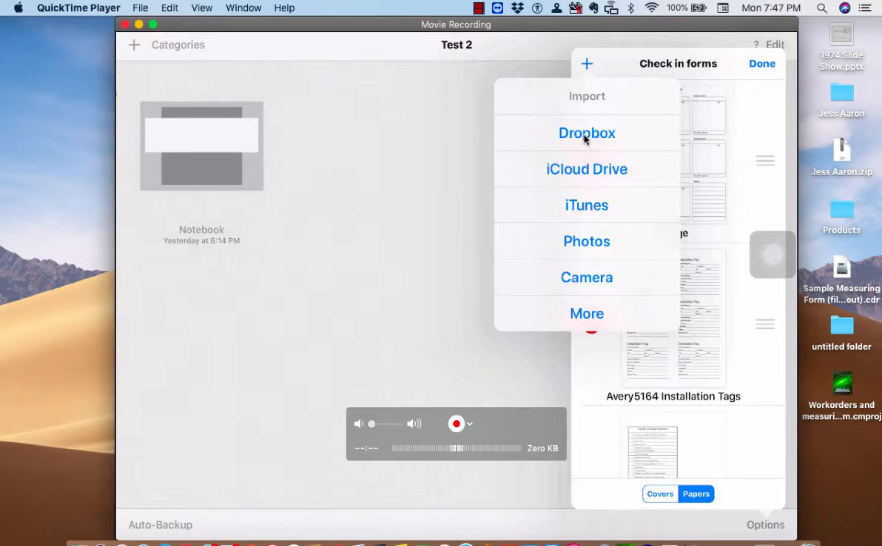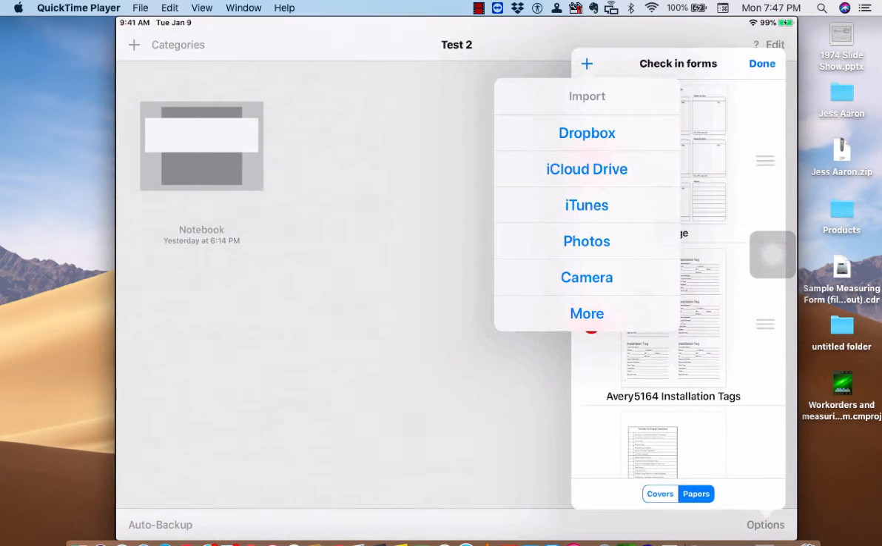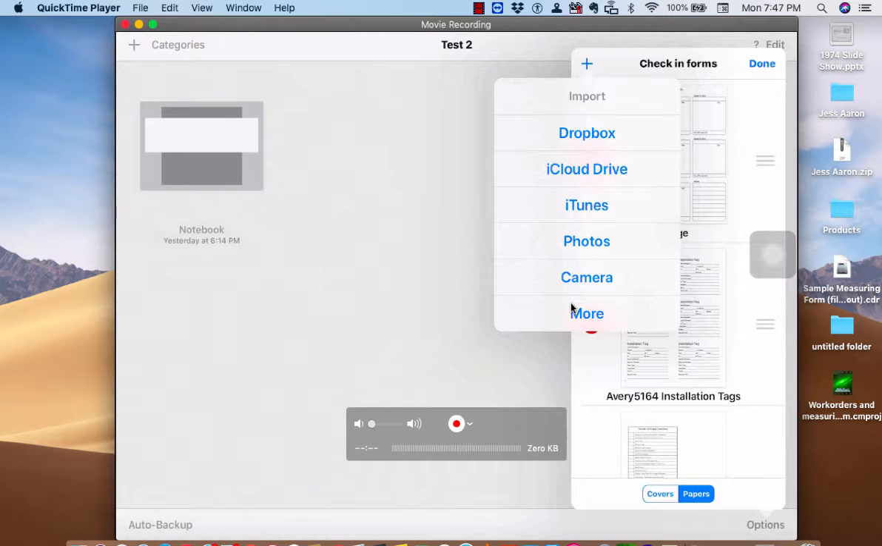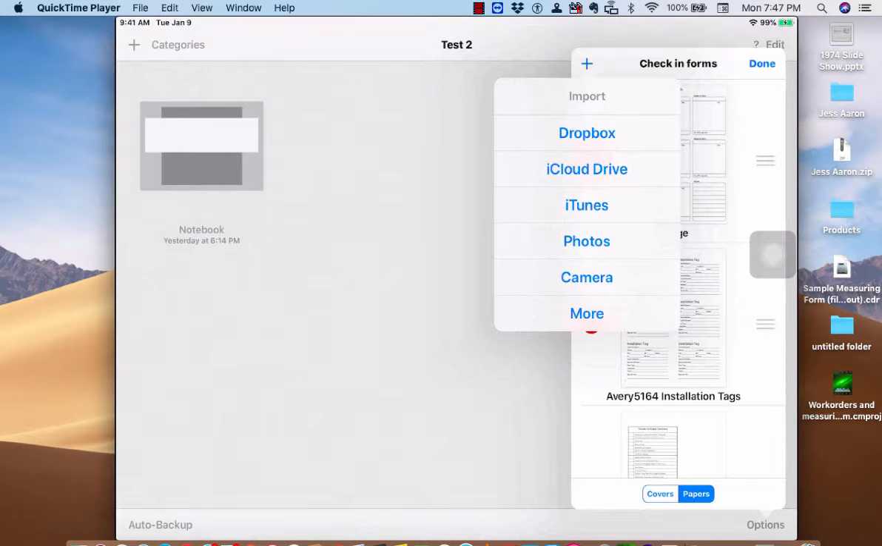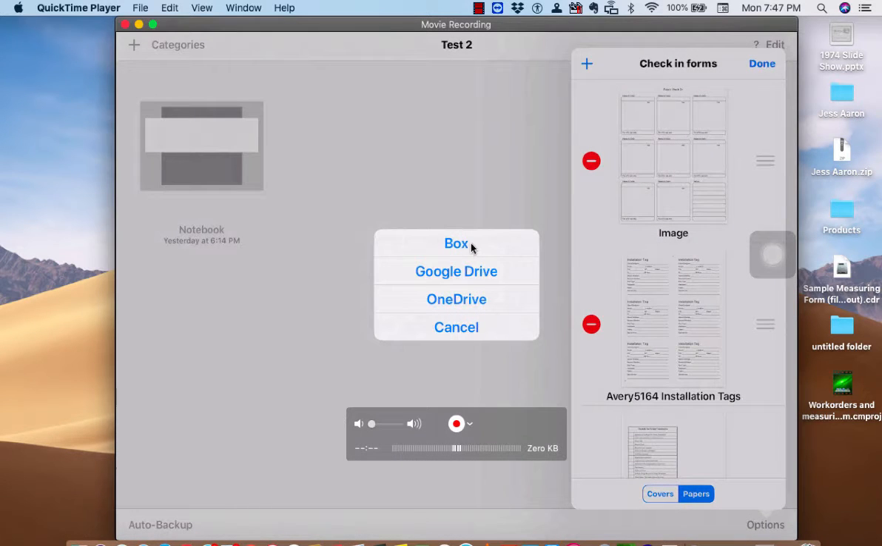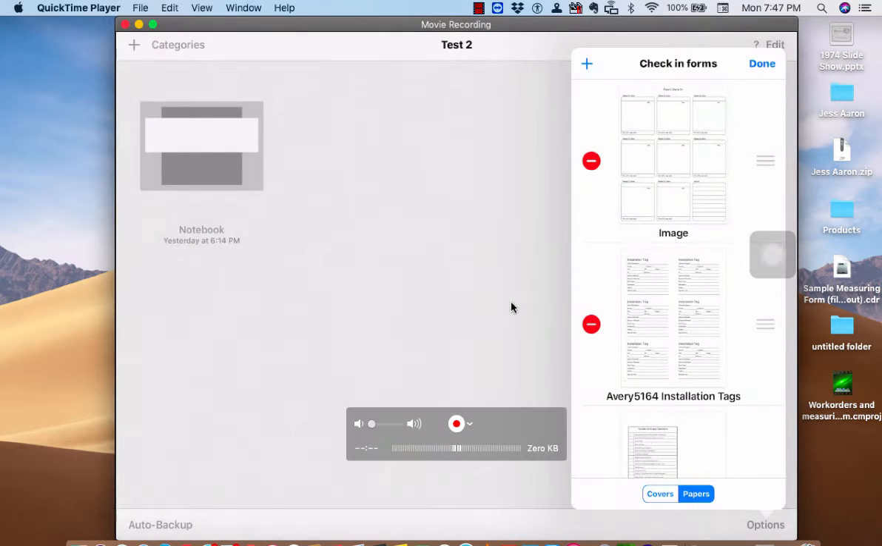So these are the options in GoodNotes 4. You can bring them in from Dropbox, your iCloud Drive, your iTunes, your photos, your camera. Then I'm going to click on More, and let's see what that brings up. It really doesn't do anything. Let's see, hold on, More. Okay, your other options are Box, Google Drive, and OneDrive. So you have quite a few options on which ones to use.